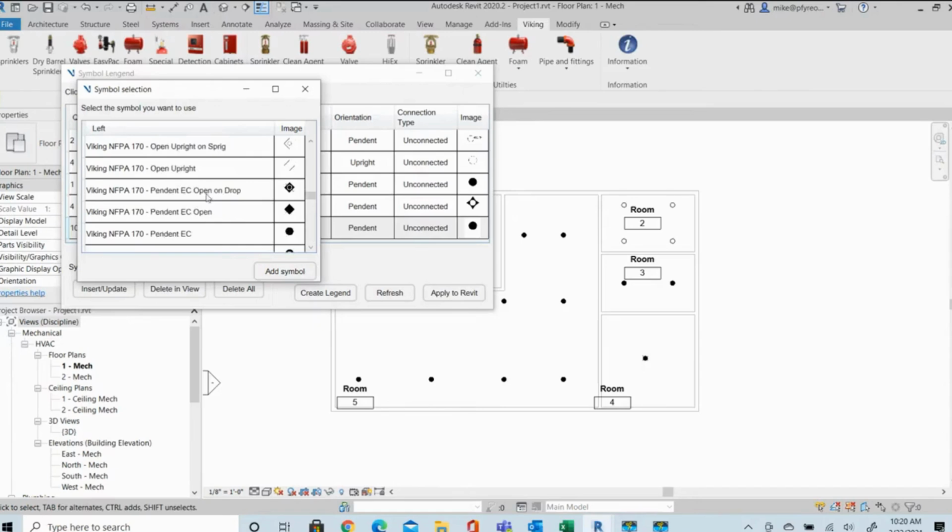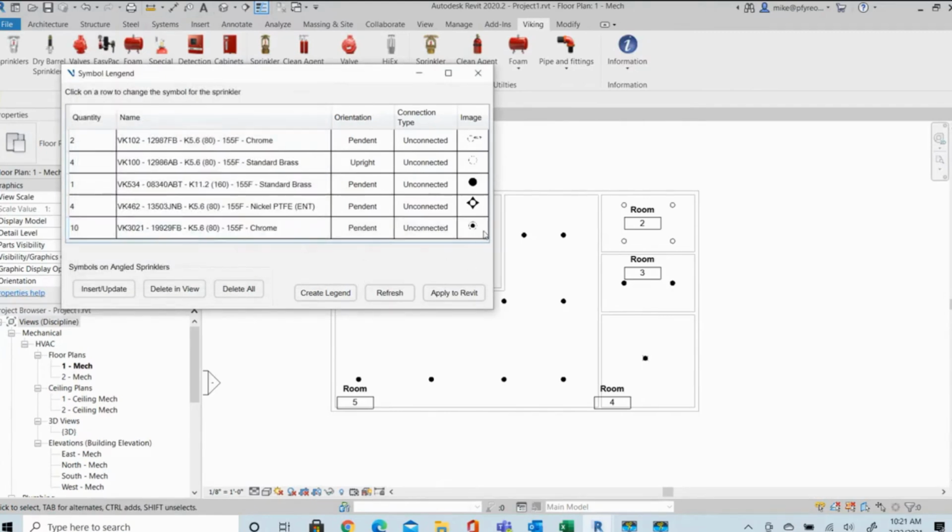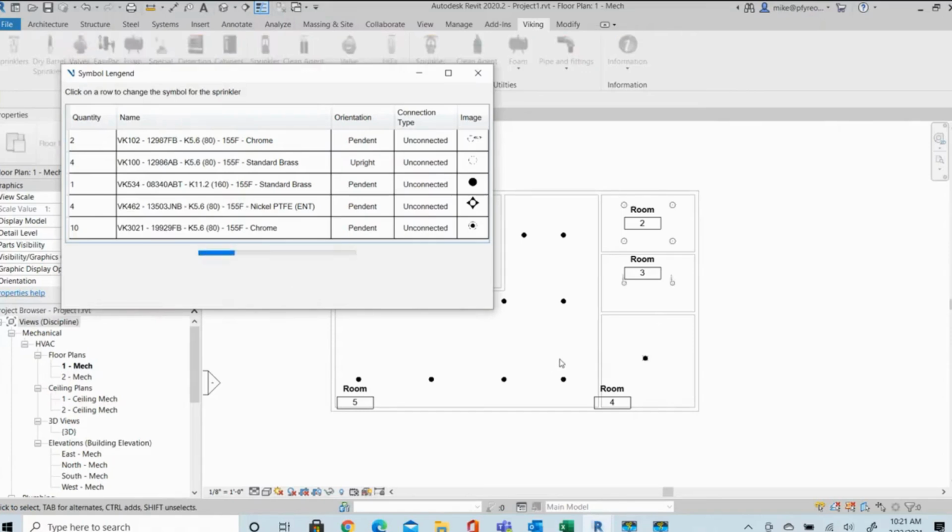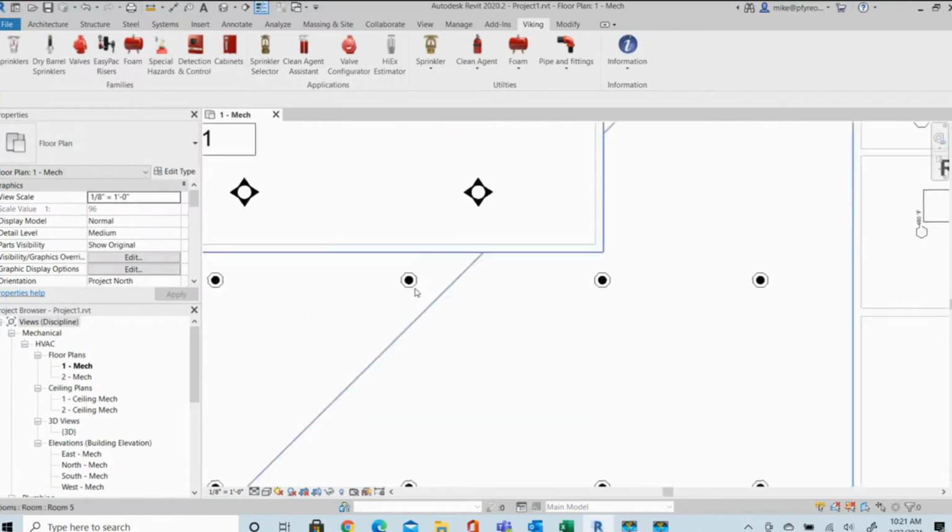Go through the list and find a pendant on a drop. The first sprinkler in the list already has a custom symbol associated with it. Select Apply to Revit and look at the adjusted annotation symbols. Notice the pendants in the large room have been modified and the concealed sprinklers are untouched.